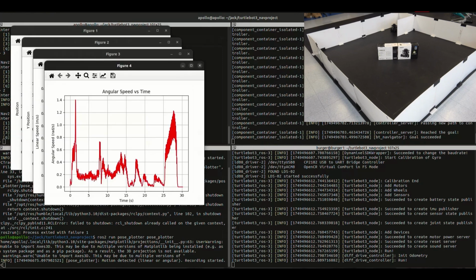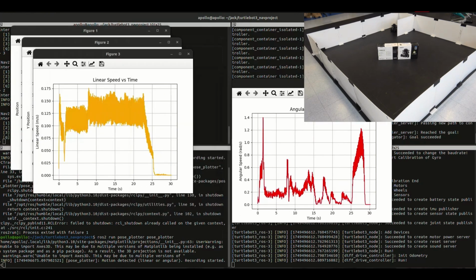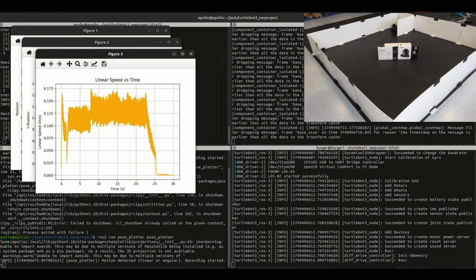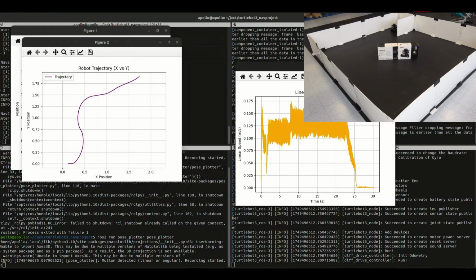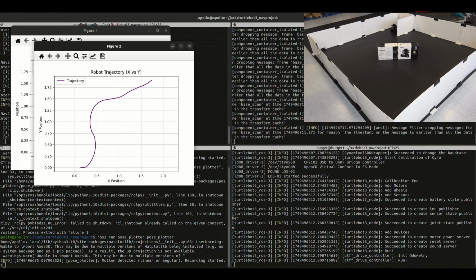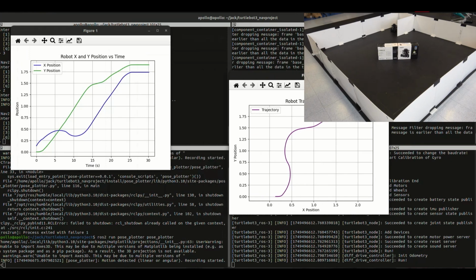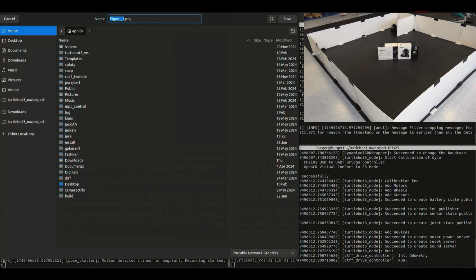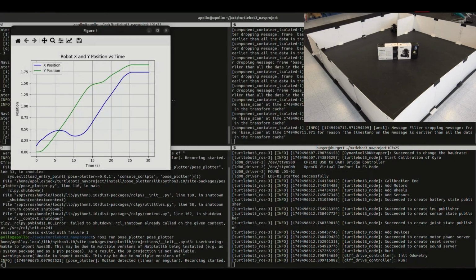Once the robot has navigated, you can terminate the performance plotter node and get data from that run. You can cross-compare the data after saving it to your PC and see how your robot responds with obstacles in the way or with obstacles not there.